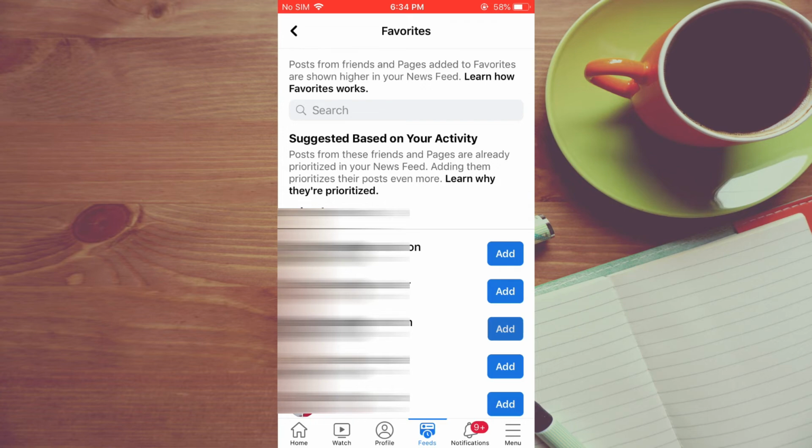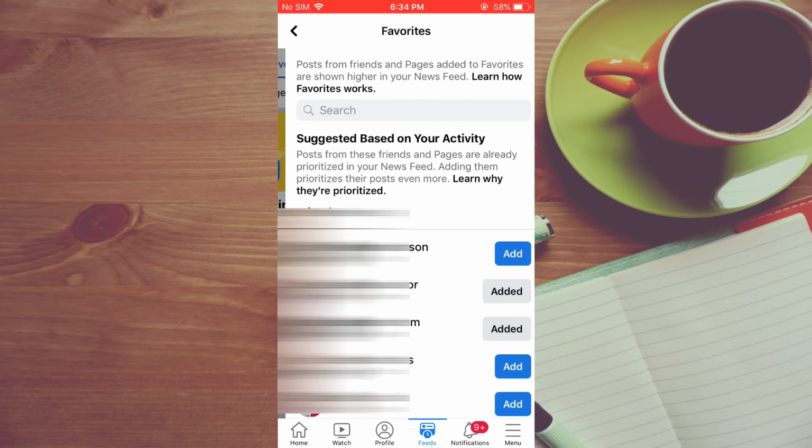You can simply tap on Add beside the person's name, and as you can see right there, they are now my favorite right there, and that's it.